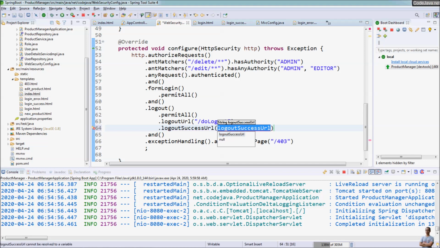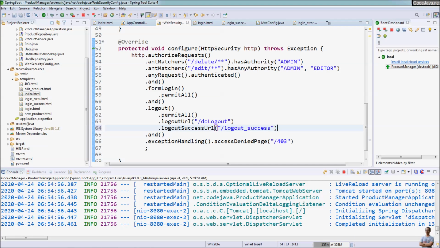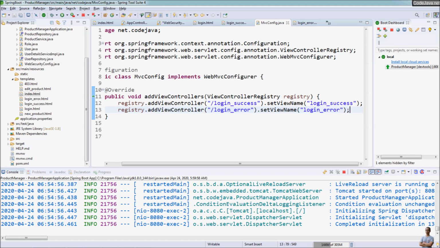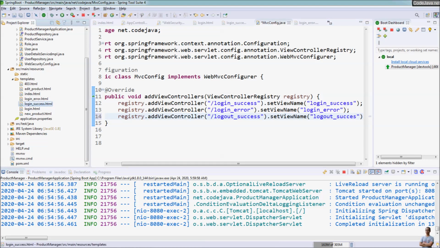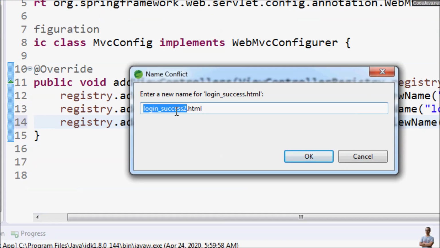Logout Success URL here: logout_success. And we specify MVC view mapping here: logout_success, and the view name is also logout_success. And we copy and paste this, change the file name to logout success.